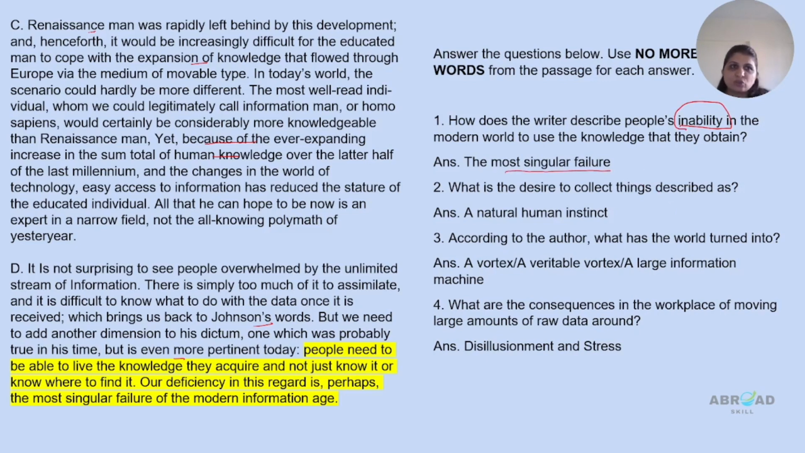So again, it's not more than 4 words and we are giving them the exact 4 words, though this particular word is not accounted, but still we have not extended the limit. And the answer is mentioned as the most singular failure. That is what the deficiency is. That is what the writer is writing, that a person's inability is because of the most singular failure. That is what is mentioned.